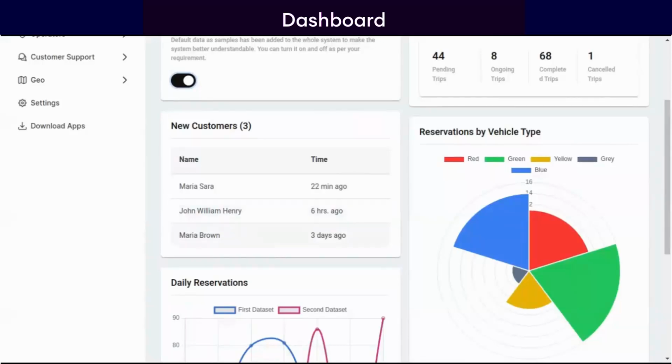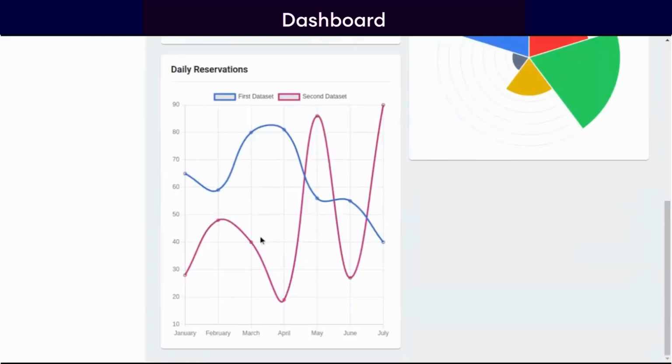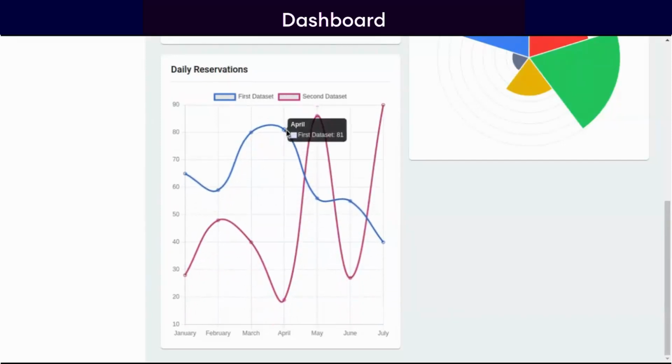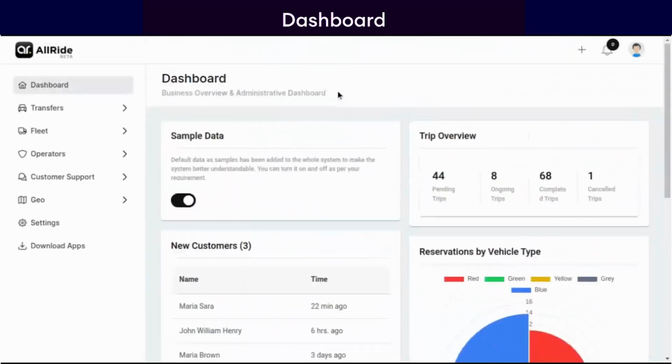Let's dive into the core of the dashboard, the daily reservations chart. With its dual datasets spanning several months, this graph provides invaluable insights into booking trends over time. By observing fluctuations from January through July, users can gain a deeper understanding of seasonal demand patterns, facilitating strategic resource planning and allocation.